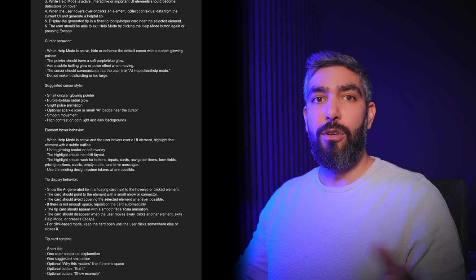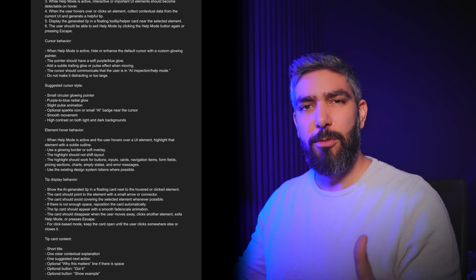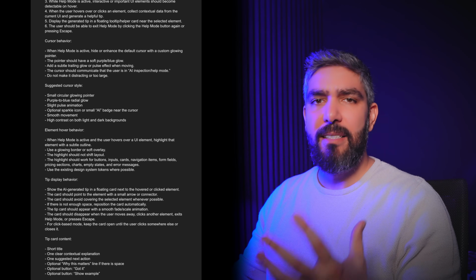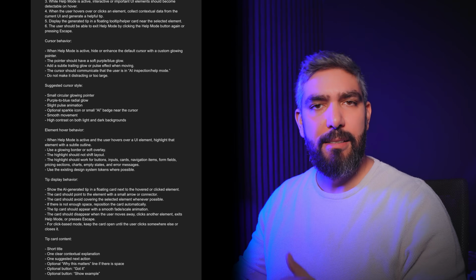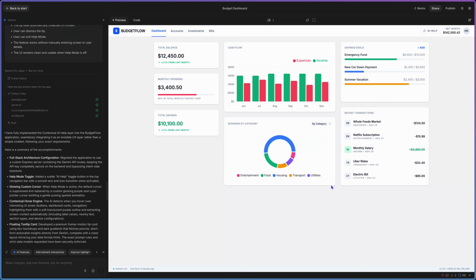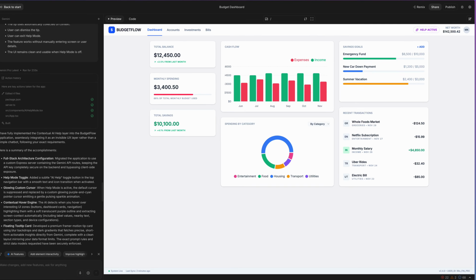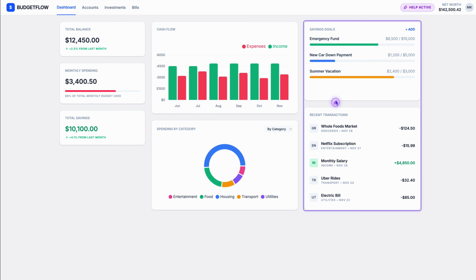This is great for large products where customer support is a bottleneck. It replaces long tutorials and gives help exactly where the user needs it. Here's what I got just by giving the prompt to Gemini AI Studio. Here I have a budgeting app and it added the AI help button at the top.